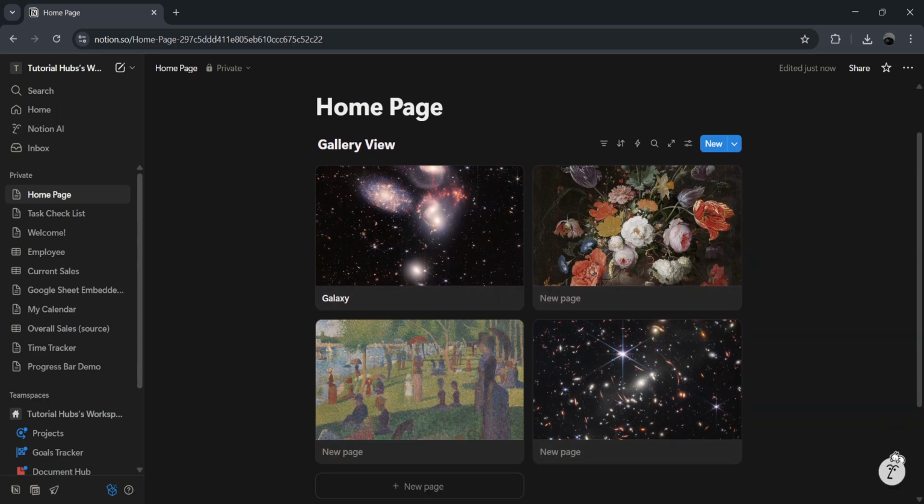You've successfully transformed individual Notion pages into a stunning gallery of image blocks. This setup is incredibly versatile and perfect for anyone looking to organize visual content in a clean, accessible way.